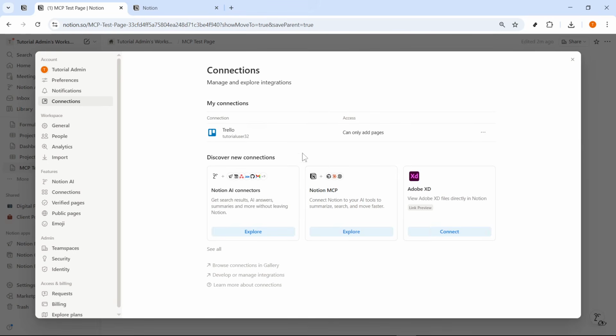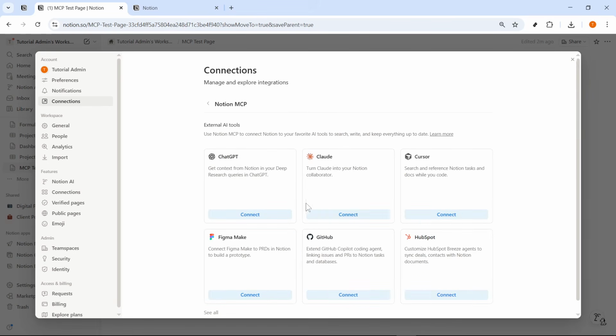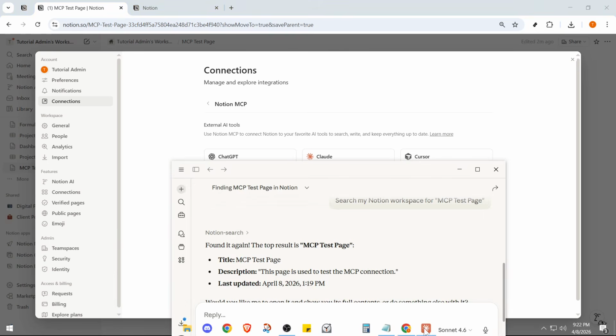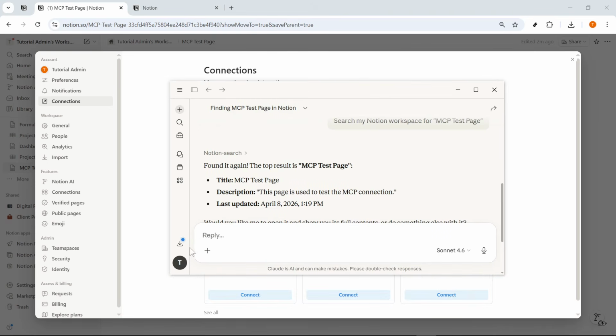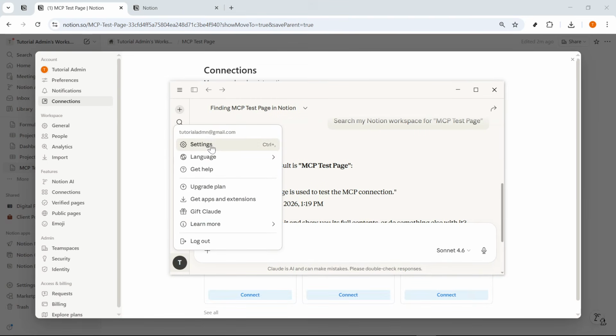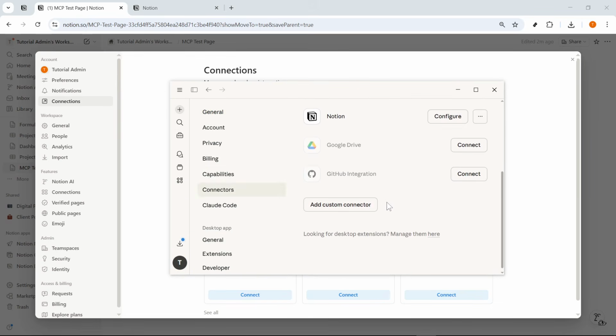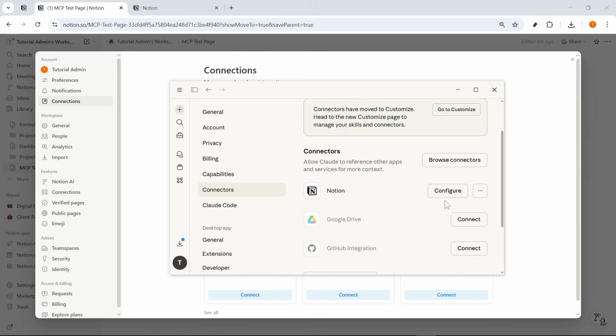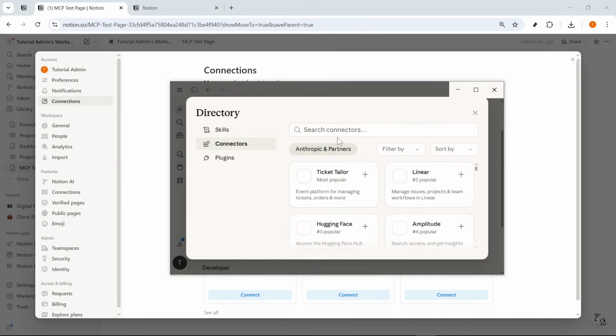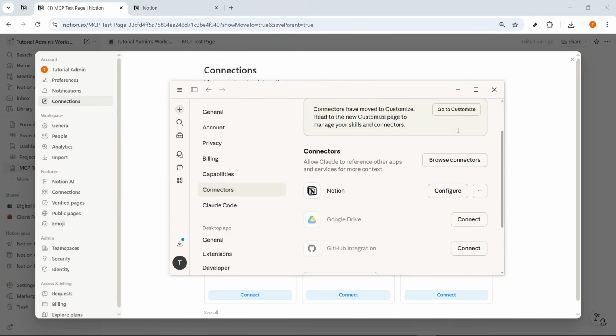After disconnecting it in Notion, go back to Claude Desktop and repeat the connector setup process one more time. Open Settings, go to Connectors, click Browse Connectors, and search for Notion again. Type it clearly, Notion. Select the Notion connector from the results. Click Connect, then return to the browser tab that opens. Choose your workspace again carefully, then click Confirm. If you get the prompt to open the link in Claude, allow it.